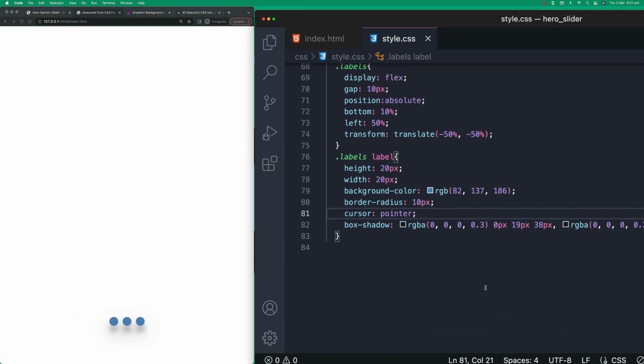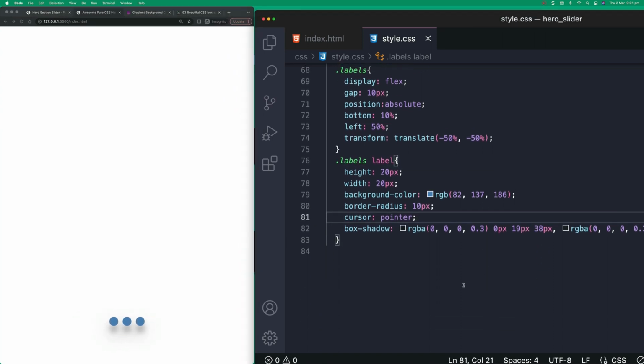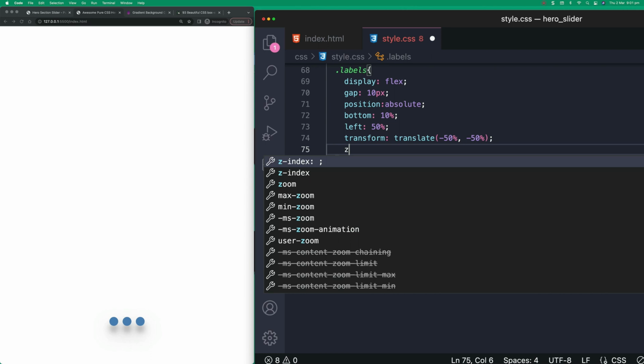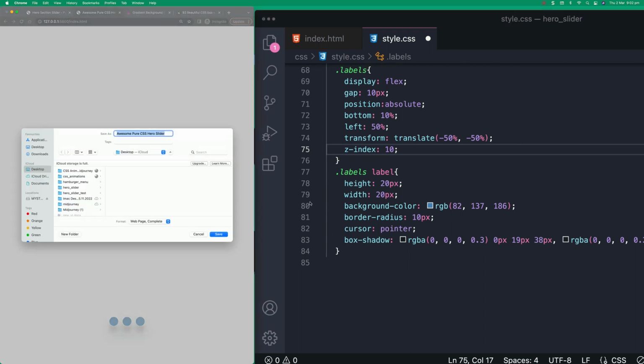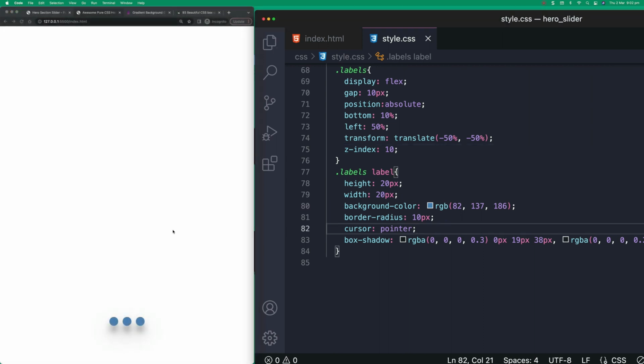Cool, we have achieved so many things. Now let's add Z index here as well. Z index of 10, for example, and the Z index is needed because I want the labels to be above everything else, right? Because we're gonna add a few more things here, and I want these labels to be visible.